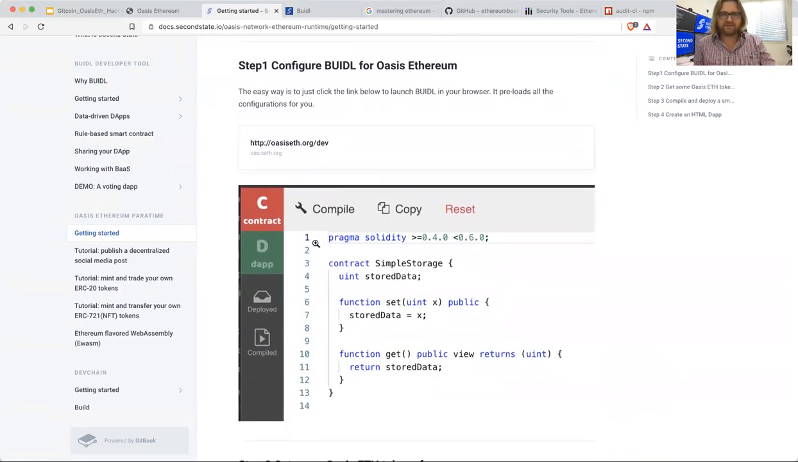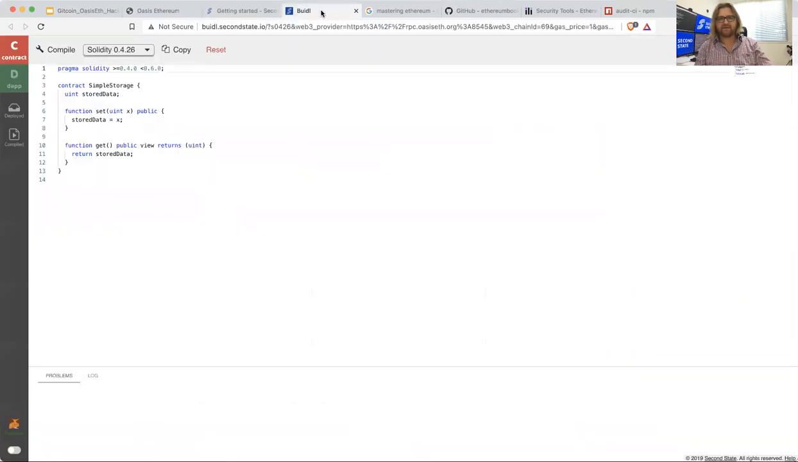Even better than that, we've already done it for you. There's a link here, oasiseth.org/dev. If you click on that, it opens up an environment with a pre-written contract and pre-written HTML, everything ready to go. So it's going to save you a bit of time. We've got the bare bones of this built so you can test it out. So I'm going to leave the slides and actually do a live demo, cross fingers.